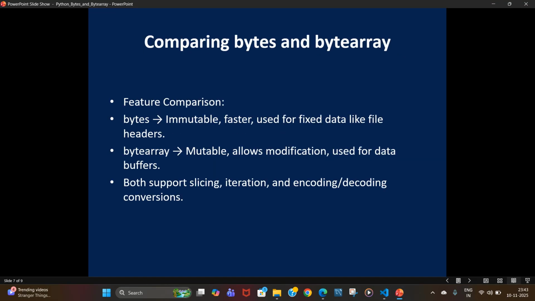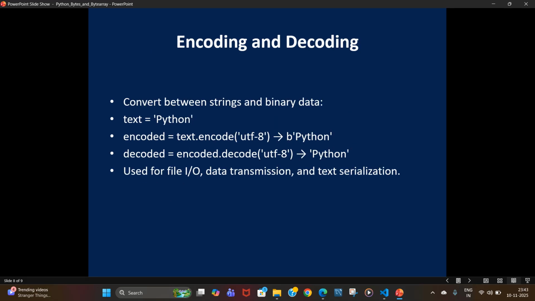Comparing bytes and bytearray. Bytes are immutable and faster, ideal for fixed binary data such as network packets or file headers. Bytearray is mutable, slower but more flexible, great for editing binary data. Both support slicing, iteration, and conversion between encodings. In practice, use bytes when data doesn't change and bytearray when you need to modify it.